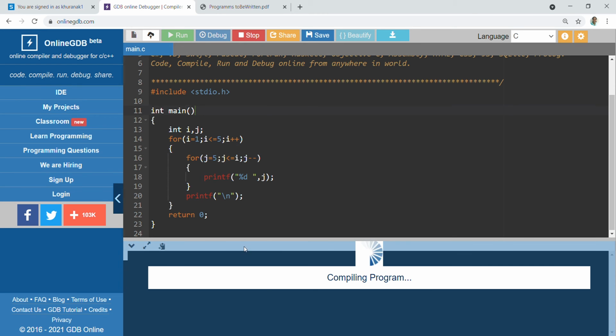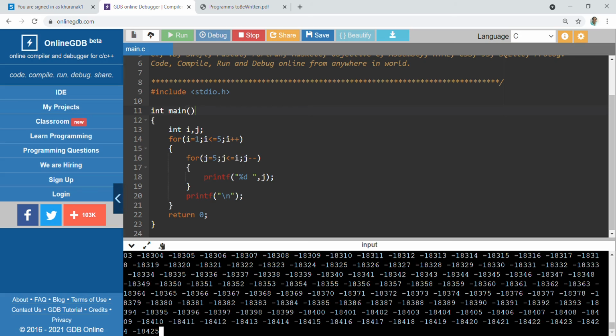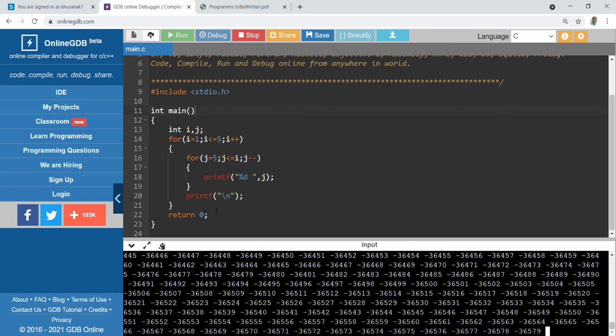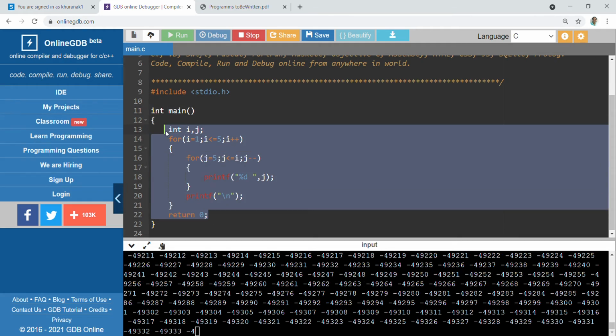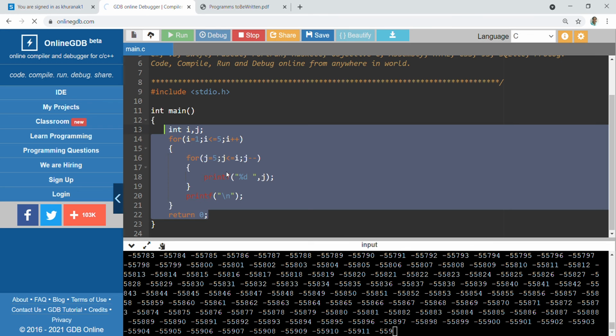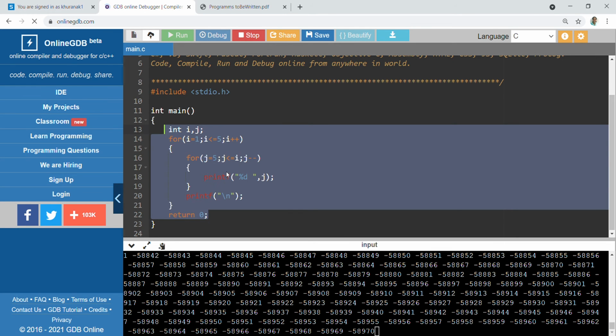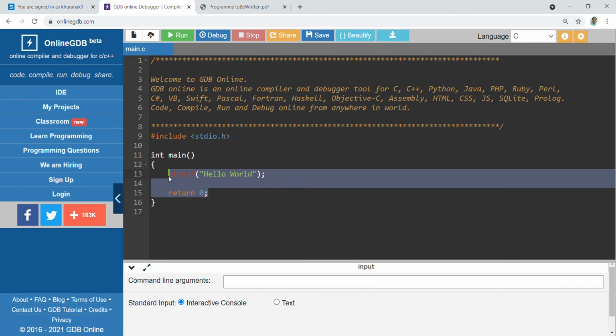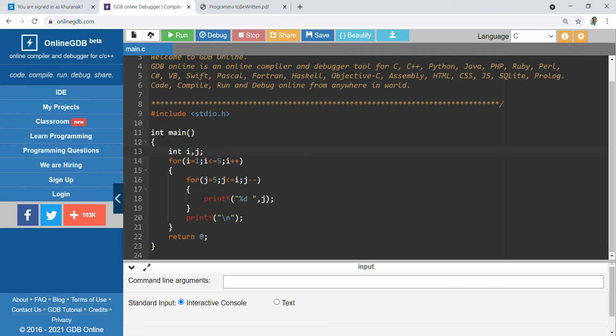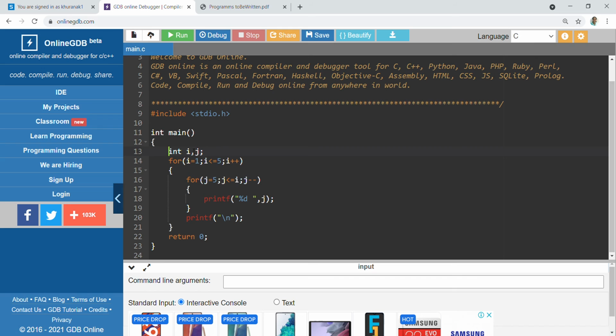Okay, so if you try to run this, just a second. Yeah, I think I just copy this. Let me just check what's going wrong. I, J variables, I going from 1 to 5, J goes from 5 to whatever the number is, right? J decrements, we are printing the value, I suppose. Yeah. This should be greater than. Sorry for the mistake.